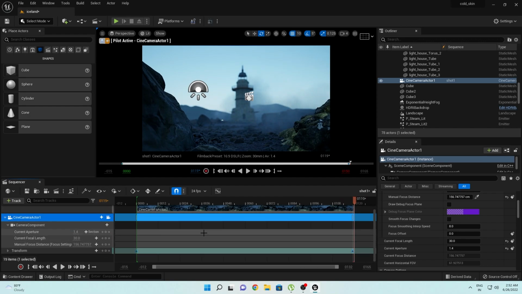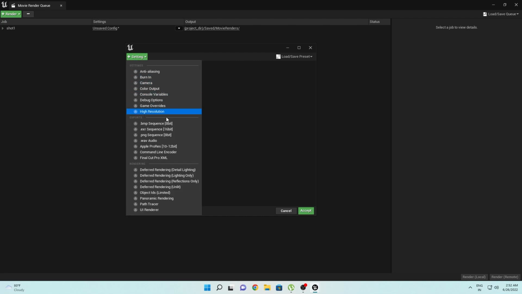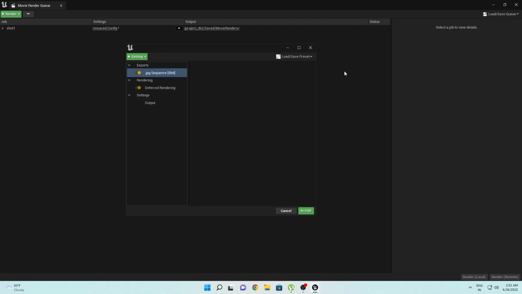To render this shot, just go to here, render this movie to a video, and this is our render setting option. Just click on this unsaved configurations, and here we have JPG sequence. If you want to change to other format, you can change. Here you have this wave audio, BMP, EXR sequence, and many more things. Okay, so I will use the JPG sequence which is already added here, and then I will change the JPG sequence into a video in other software.